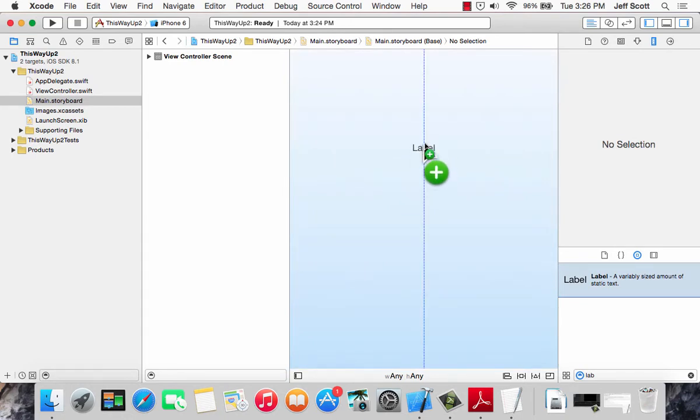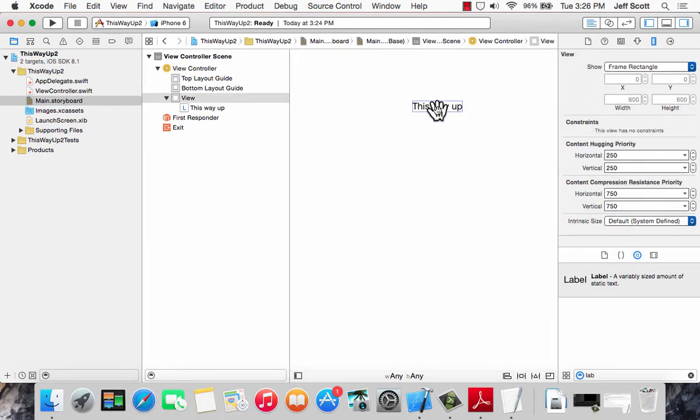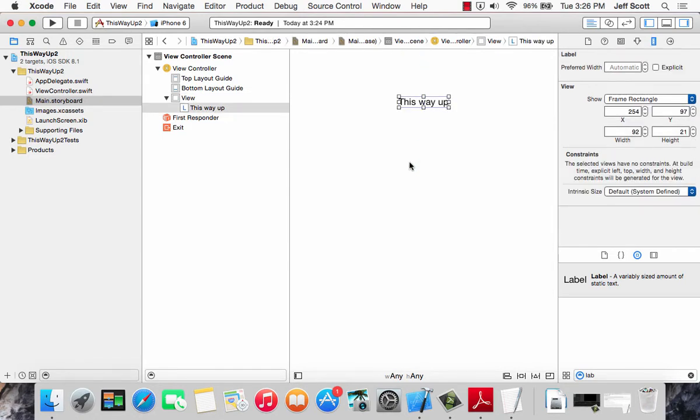So horizontally center it somewhere up near the top. Double click it this way up. All right, go back and make sure that it's still horizontally centered. Okay, there. Boom. All right.